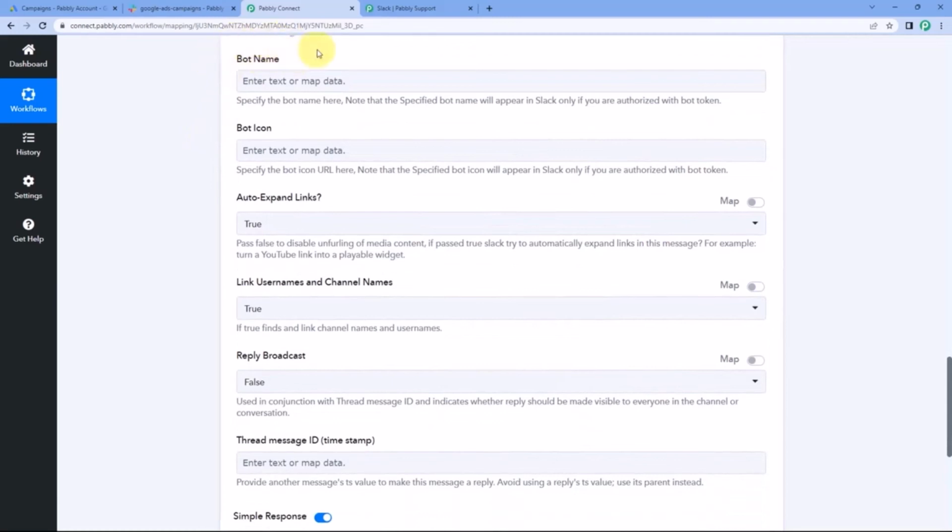Then it is asking us for the bot name and bot icon. So right now, while connecting Slack with Pabbly Connect, we have selected a user-based connection. But just in case if you have selected a bot-based connection, in that case, you can actually mention the name of the bot, and also if you want, you can change the icon of the bot as well, who is going to send the message on our Slack channel.